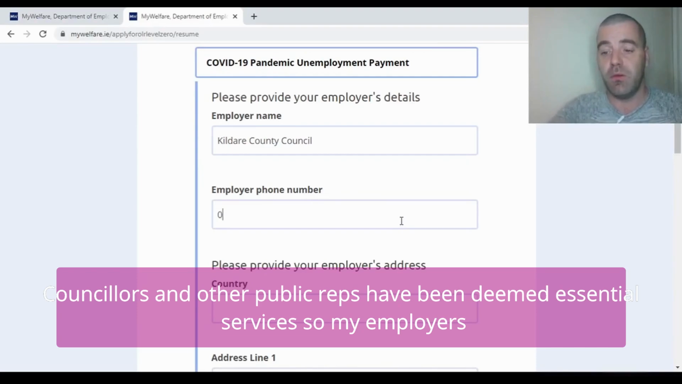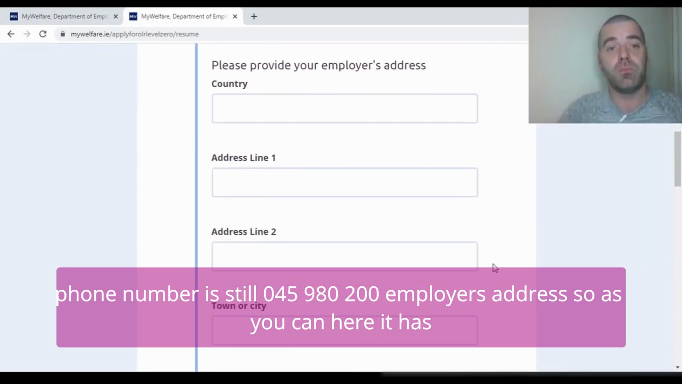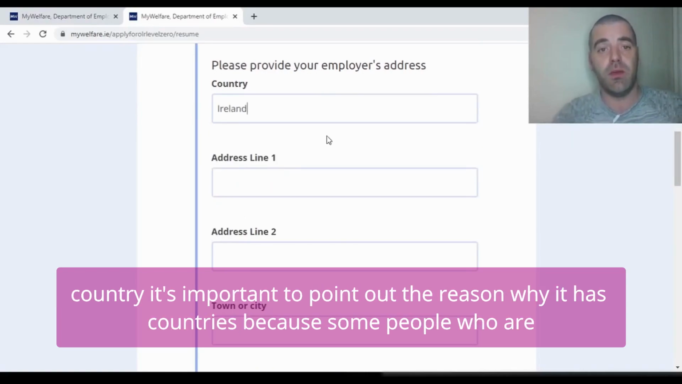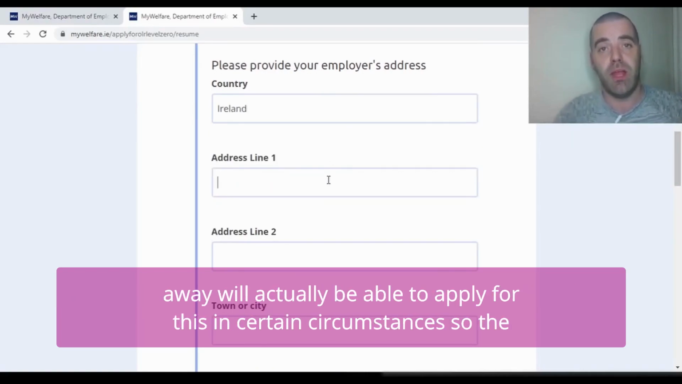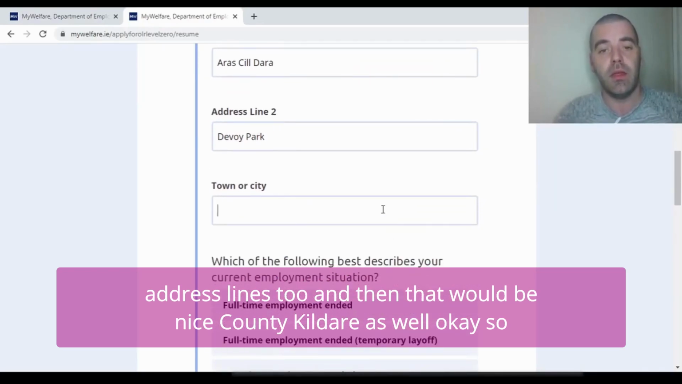So my employer's phone number, that's 0459800200. Employer's address. As you can see here, it has country. It's important to point out the reason why it has country is because some people who are away will actually be able to apply for this in certain circumstances. So the address line's 2, and then that would be Naas, County Kildare as well.